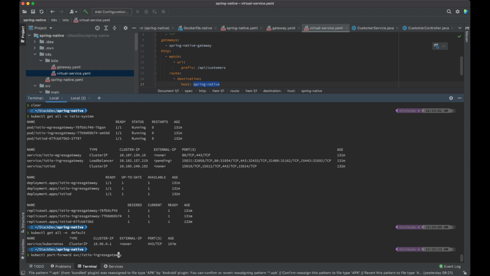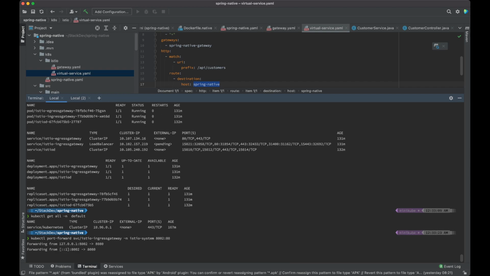So I want to port forward this, right? So Istio system, right? In terms of our port, I'm going to use port 8002 for my local machine, and then for this one I'm going to use the default TCP port, which is port 80, like so. What this means is I've bound port 80 inside our Istio cluster and port 8002 outside.